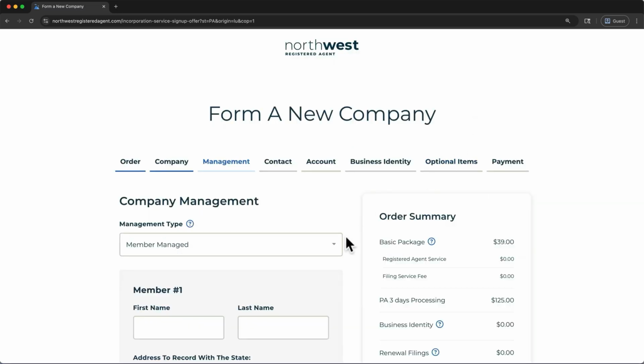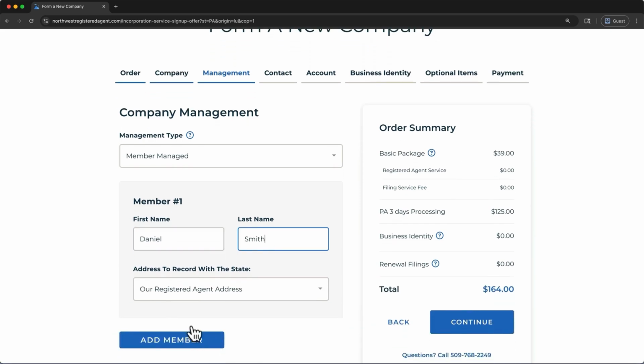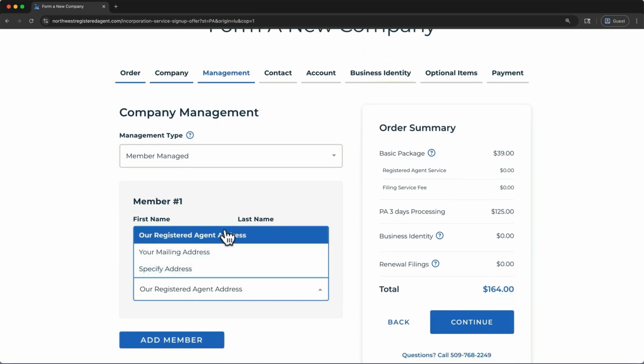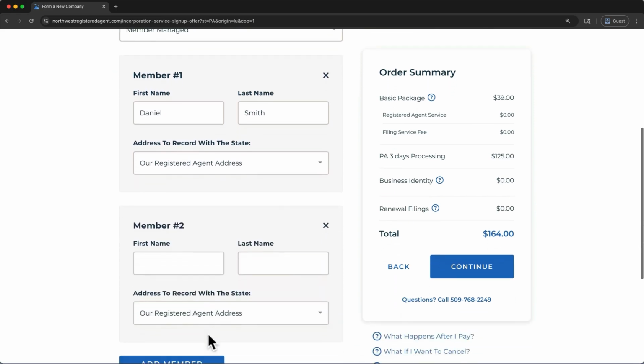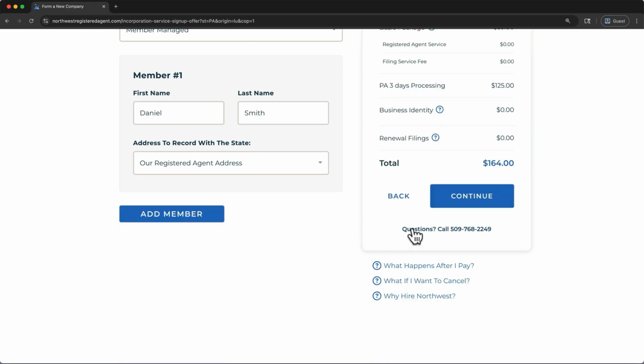Next, enter the details for member 1. This is the owner of the LLC. If you're a solopreneur, you will only have one member, so you will enter your name here. Then, choose the address to record with the state. I'll leave this as our registered agent address again. Using that address is one of the benefits of using Northwest Registered Agent. If your LLC has more than one owner, click Add Member, and then enter the next member's information the same way. I'm going to close this because I only have one member. And once you're done, click Continue.